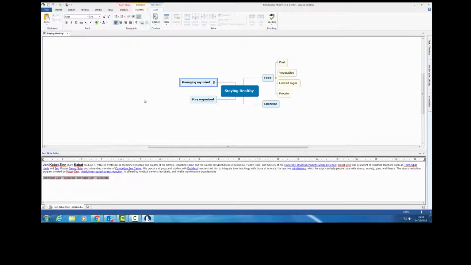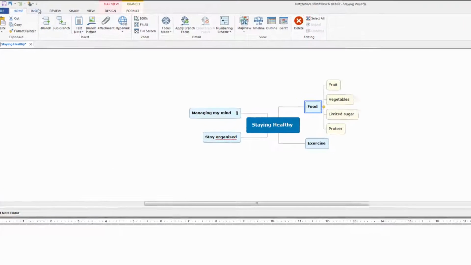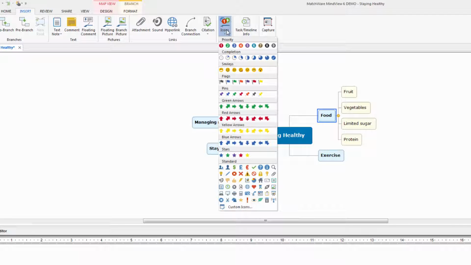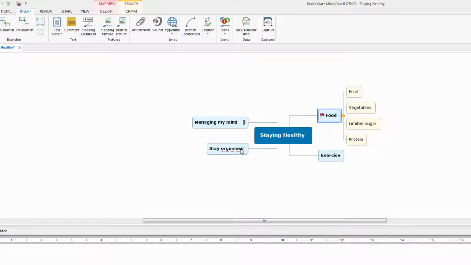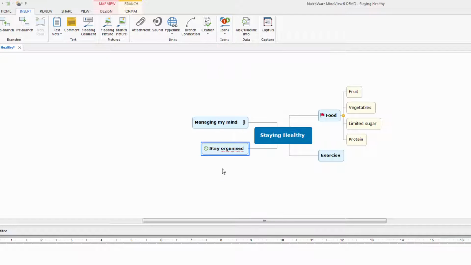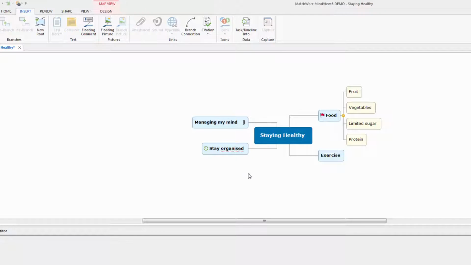I can also add some little icons. So if I go and click onto food, I can go to Insert, and there's a selection of icons here. And I think this is one of the most important areas, so I'm going to give it a little red flag. I want to add more to this area here, so I'm going to add a little clock to remind me to do it when I've got time. And bit by bit, I've started to build my mind map.